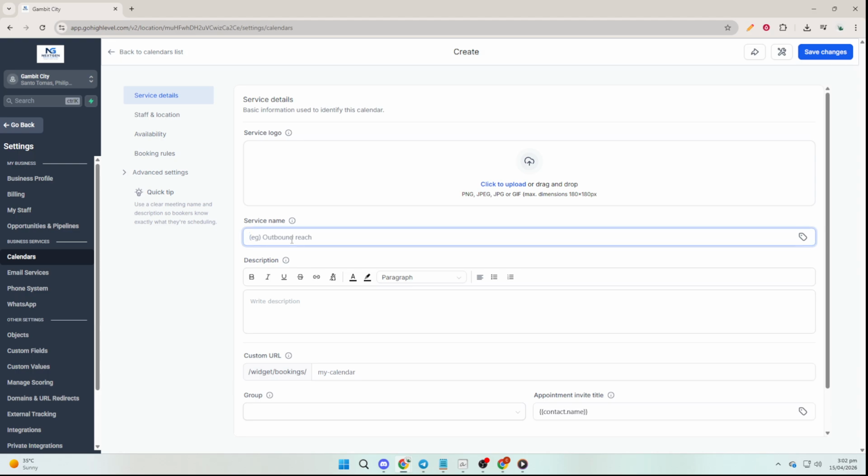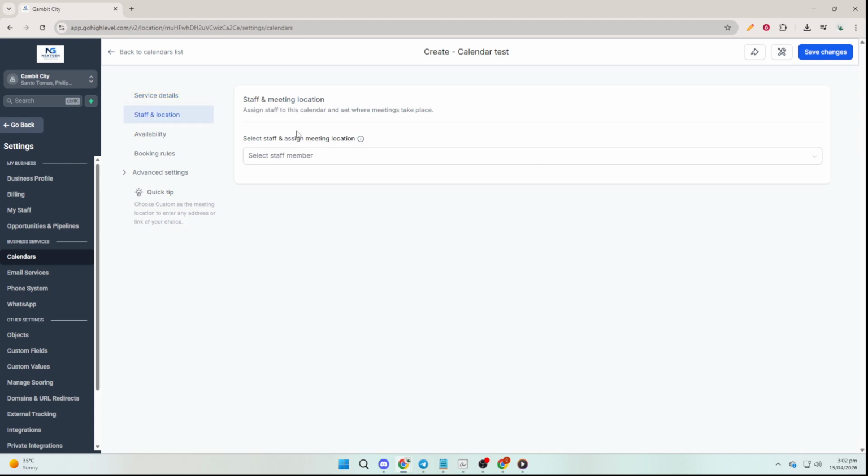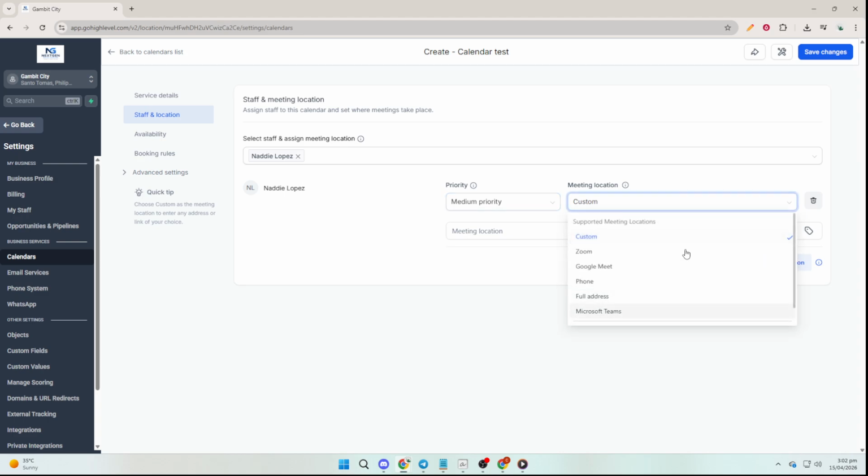Give your calendar a clear, descriptive name and add a short description that tells clients what the appointment includes. Pick your meeting location: Zoom, Google Meet, or a custom location if you host in person. Create a custom URL for the booking link so it's easy to share and remember. A tidy, branded link helps reduce confusion and improves the client experience.